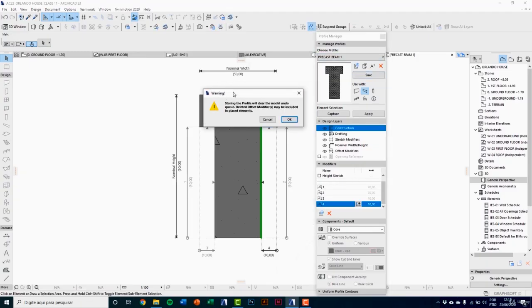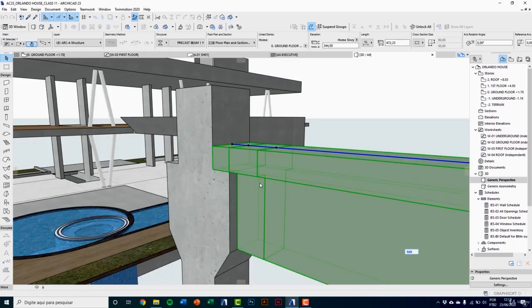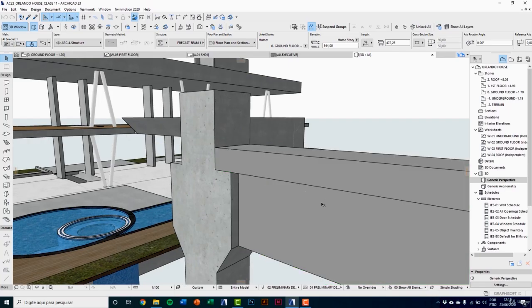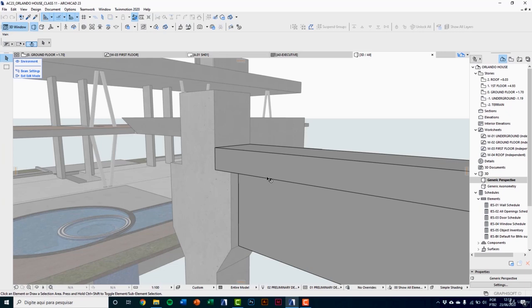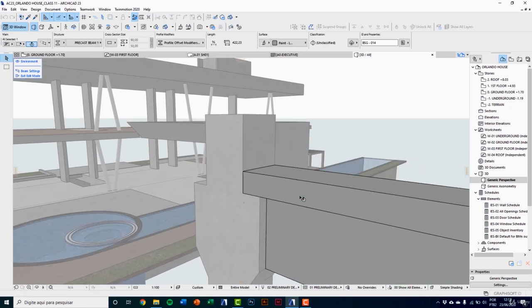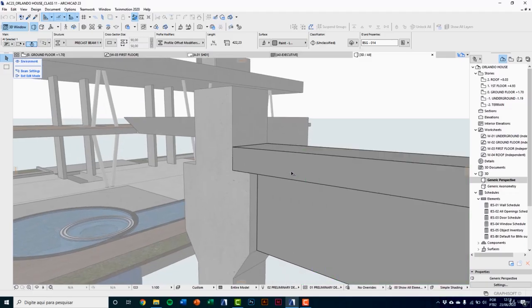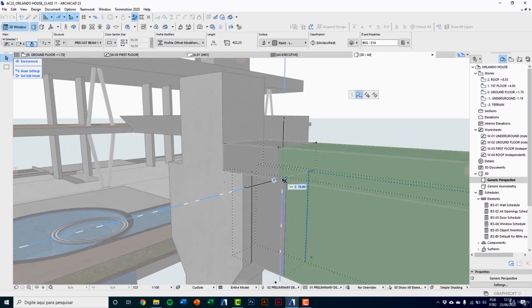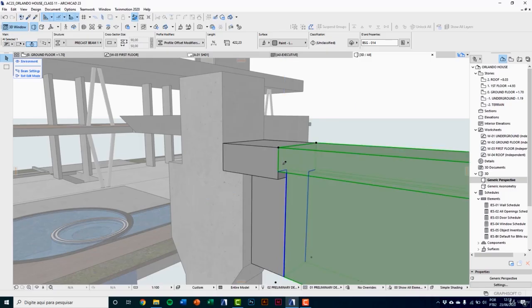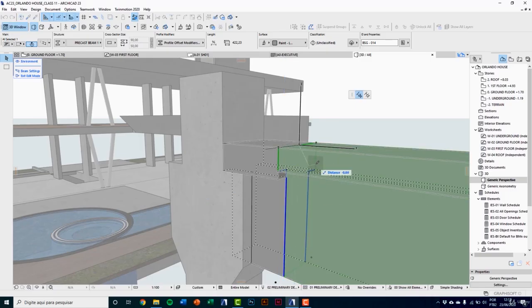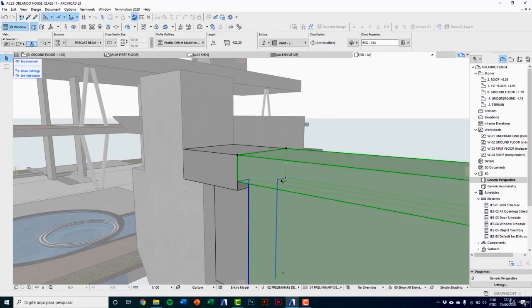Message appears saying that the element will be modified. I'll click OK. We can close the window. And here, entering on edit mode again, I'll select this section and clicking on this horizontal line using the offset edge, I'll type here 75 centimeters. So it goes up. I do the same on the other side.